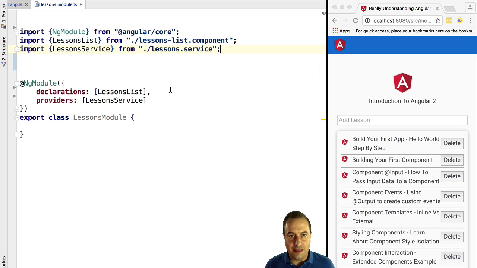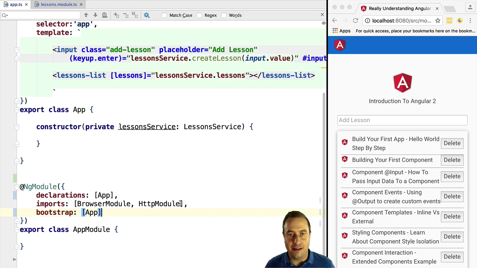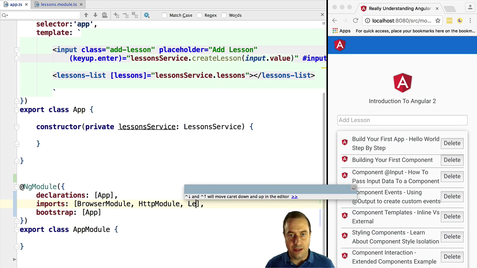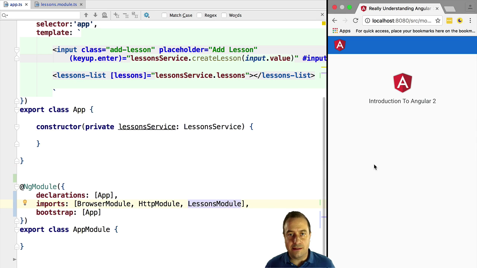Now for this concrete case, we are going to try this module out. So let's see if this is working. We are going to add the lessons module to the application module and we're going to start our application. Try to guess what happens.